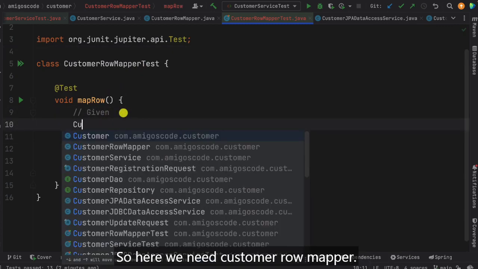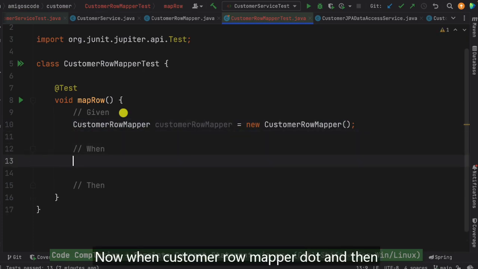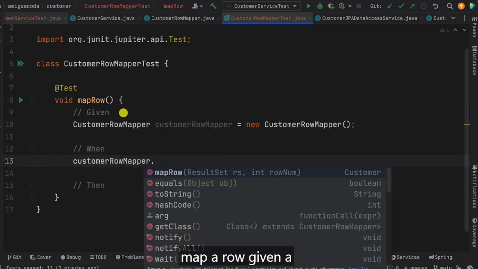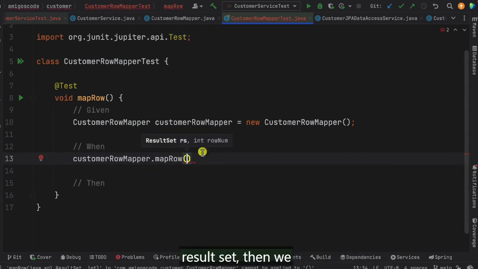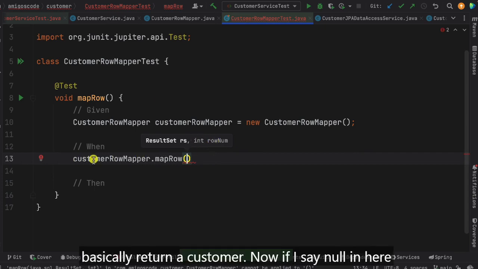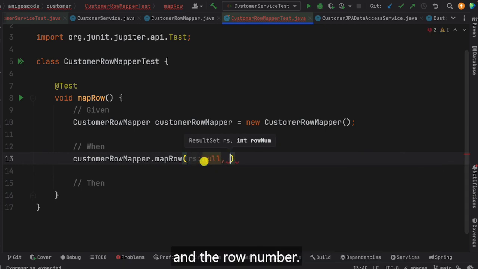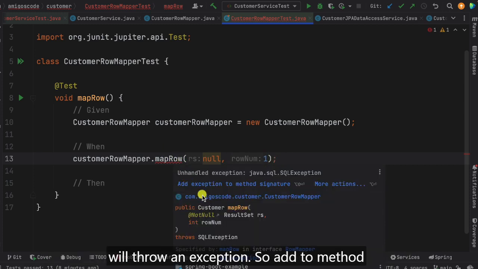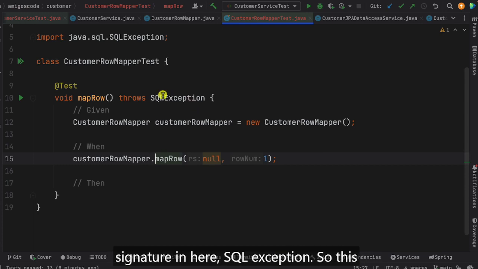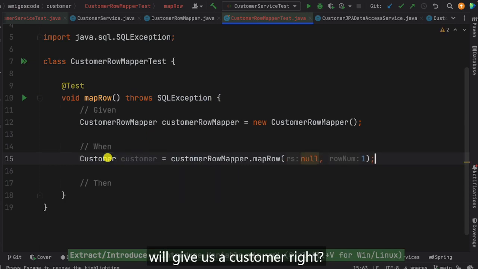So here we need a customer row mapper. CustomerRowMapper equals new CustomerRowMapper. Now when customerRowMapper dot mapRow, given a result set, we basically return a customer. If I say null in here, and the row number doesn't really matter, so let's just say 1, this will throw an exception. So add to the method signature SQLException. So this will give us a customer, right?